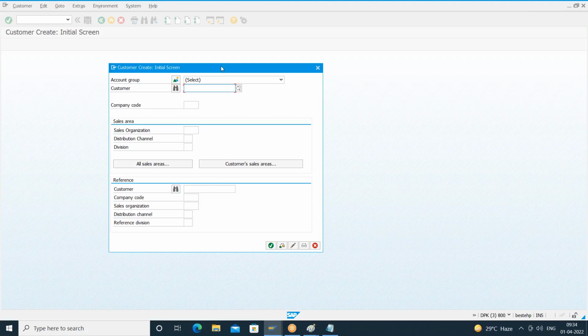In this initial screen, it is asking different fields. It is showing different fields like account group, customer, company code, sales organization, distribution channel, division. I don't know all these things. Okay, all these things are related to what? Functional things. Am I clear?